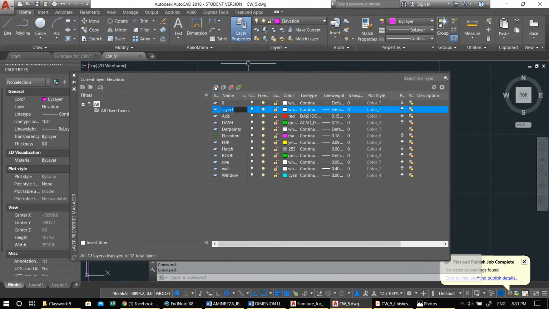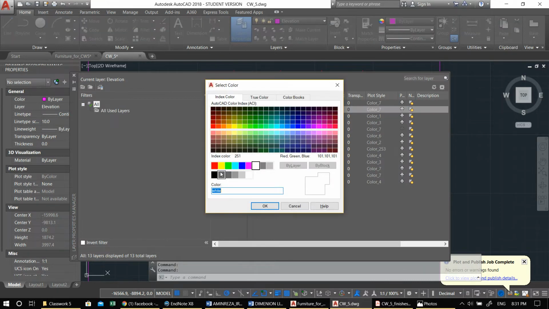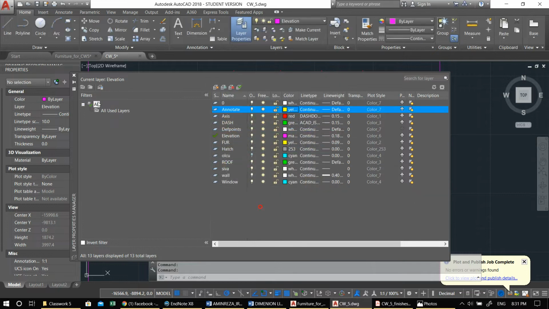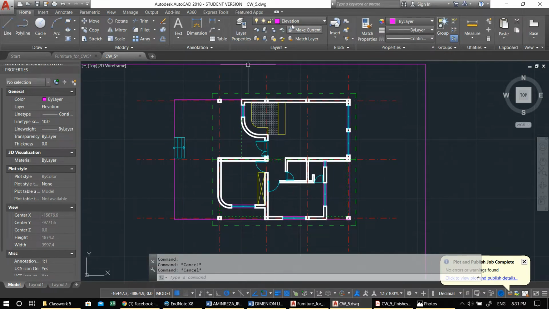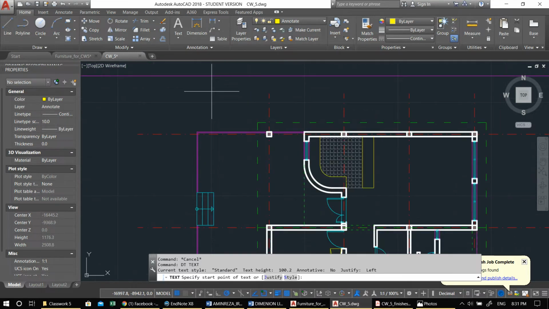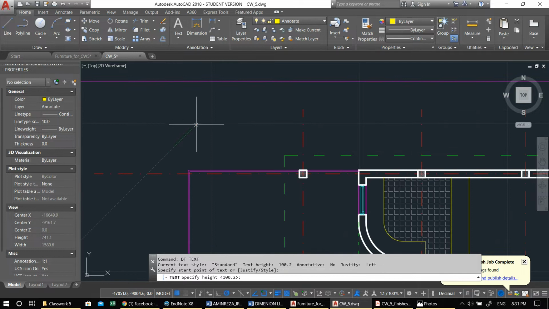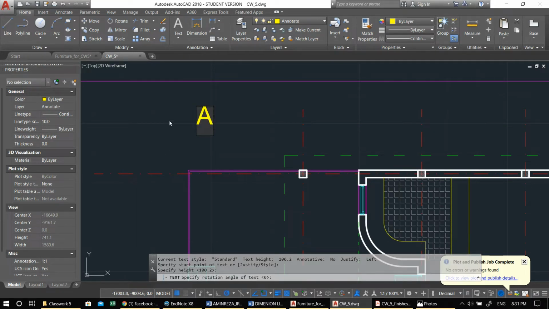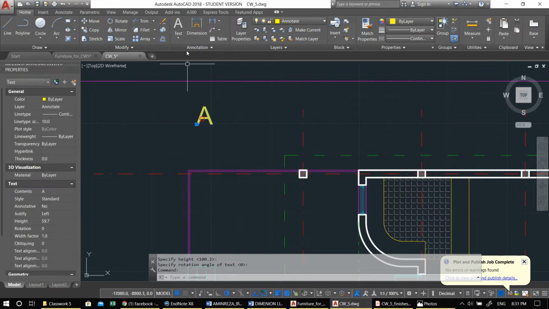So first I'll add this layer for the annotation. I always put it as yellow. What's up to you? You want? Okay. Now let me put it as my active layer. All right. The text. You remember the style. If you want to have your own style, you can. So I'm selecting this.